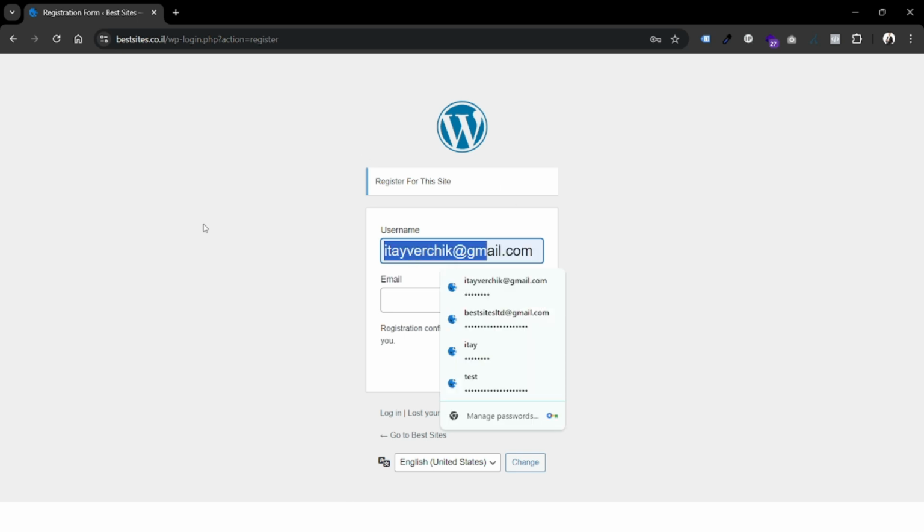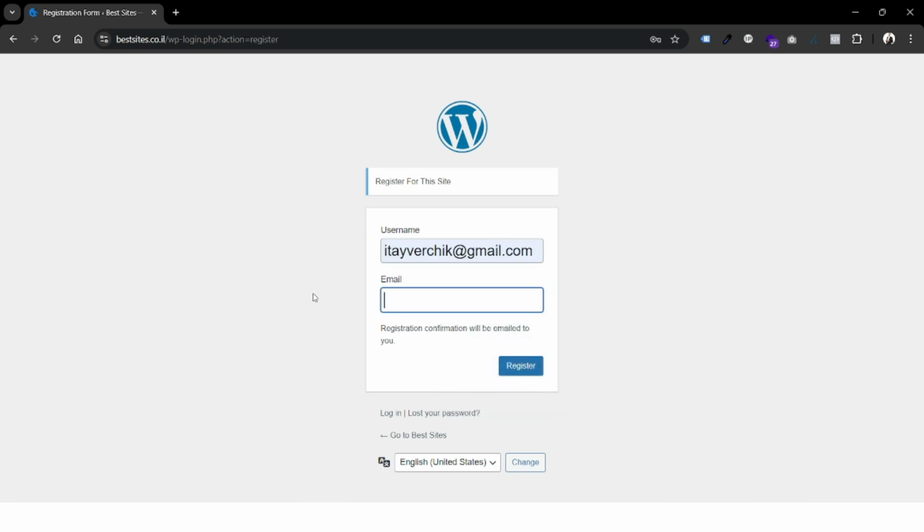Now as you can see, you can register with using your username and email, and then you will be able to reset your password and log in to your website. And this is how you do it. As you saw, it's very easy to apply the registration to your website without using any plugin at all in WordPress.